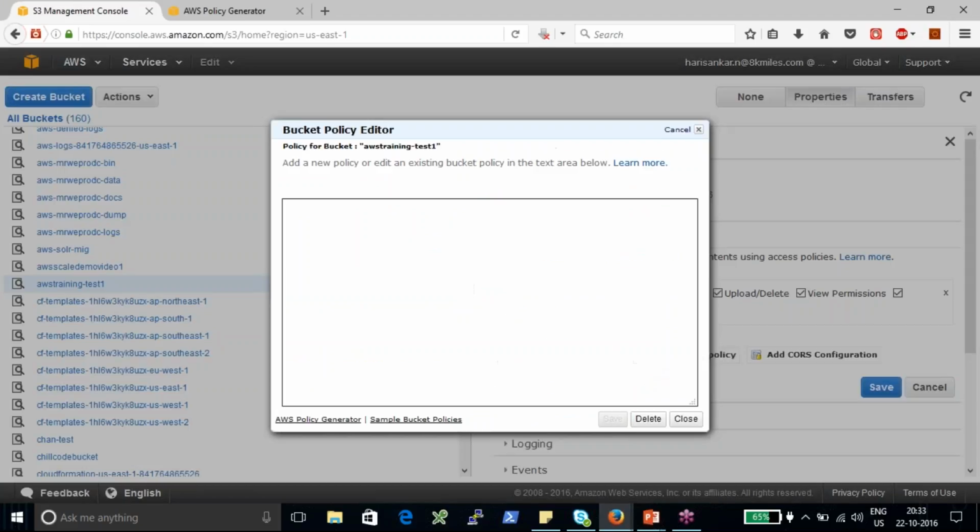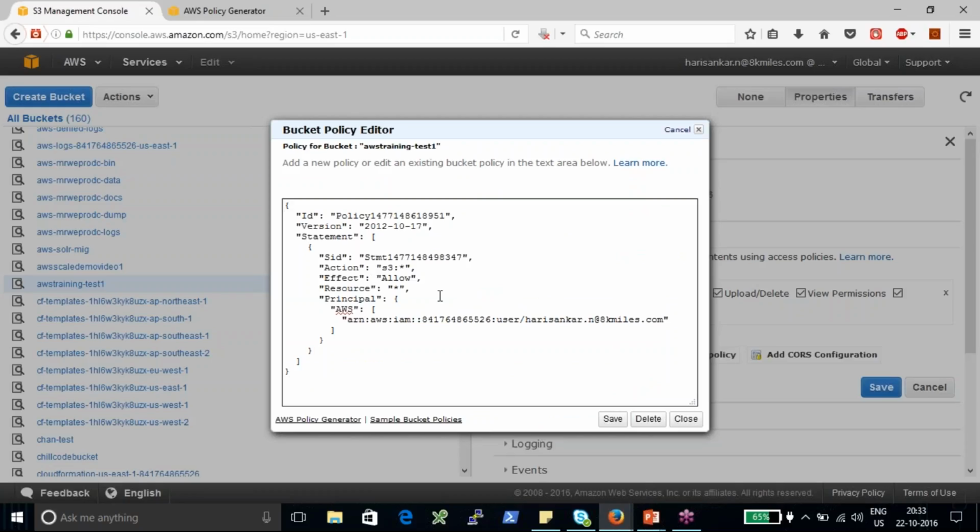Permissions and bucket policy. Save. It gave me some error. Also the email resource. It's not allowing me to create this. I'm going to say star.